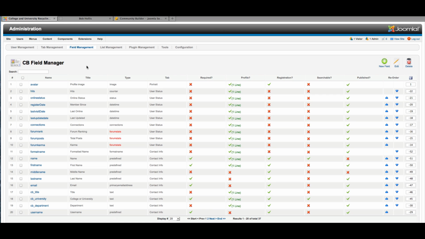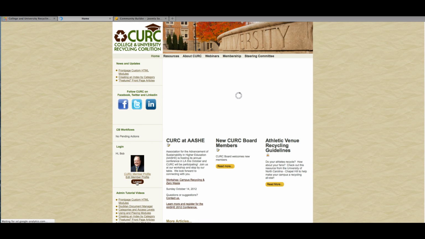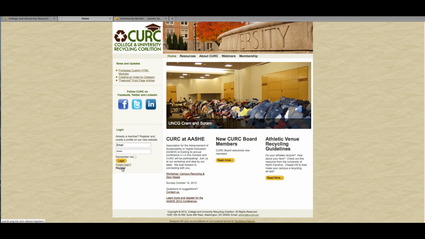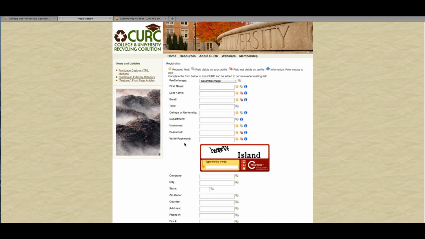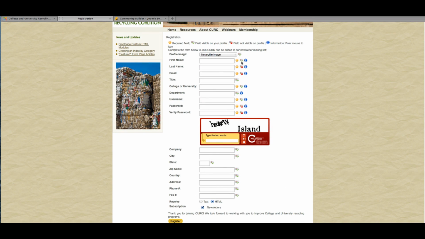So here is our field manager, and this is the information that's on the form that people fill out. So if a new user came to the site, and I'll go ahead and log back out here and act as if I'm a new user registering. If I came in here and said I need to register for this site, these are the fields that show up. And we'll look at those again in the back. These icons are self-explanatory, what they are.